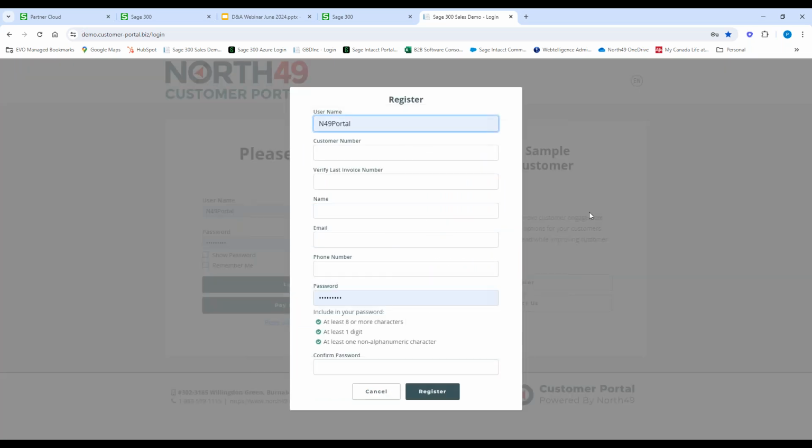Another way to do this is to let your customers self-register. So they would have this register screen here. They would enter a username. This could be whatever they want. You can have more than one user for any one AR customer. So there's a single AR customer, but there can be multiple users for that one customer.